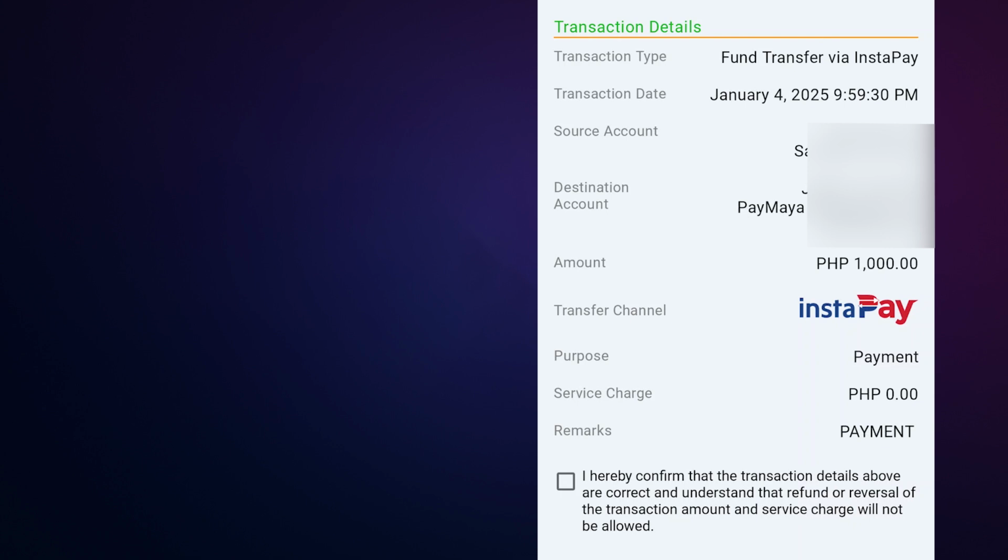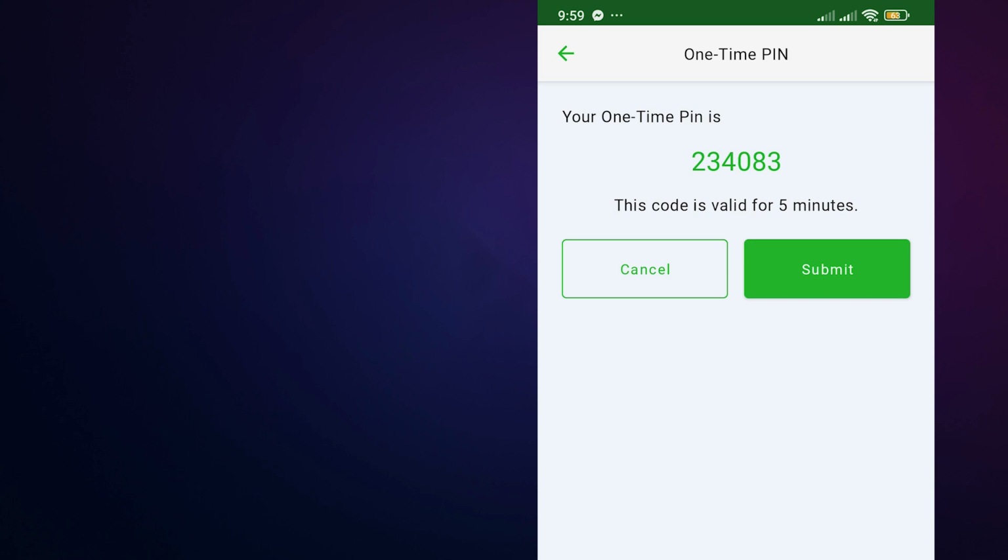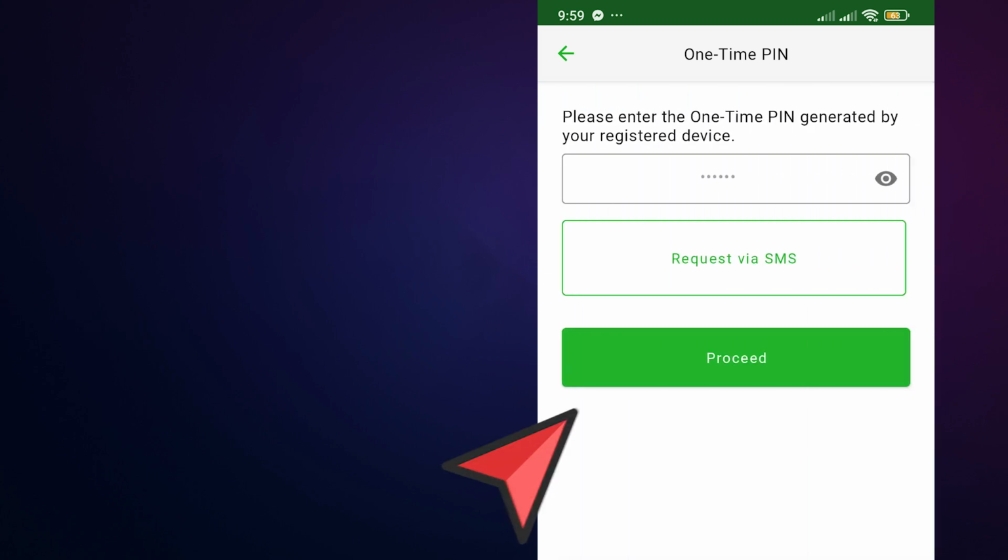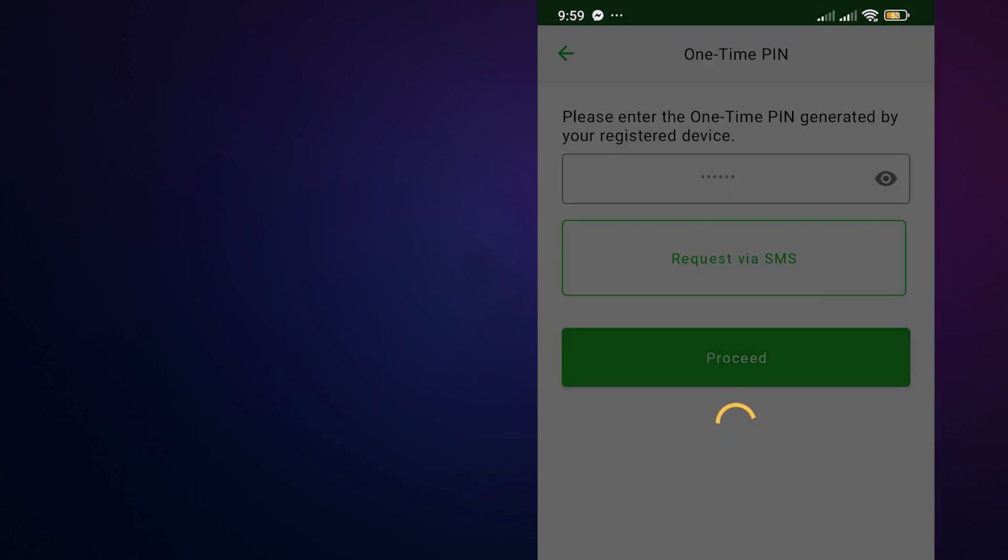Review the transaction details carefully, then check the box and tap Confirm. Confirm by entering your OTP, one-time password, if sent to your registered mobile number, then tap Submit. Then tap Proceed. Complete the transfer.